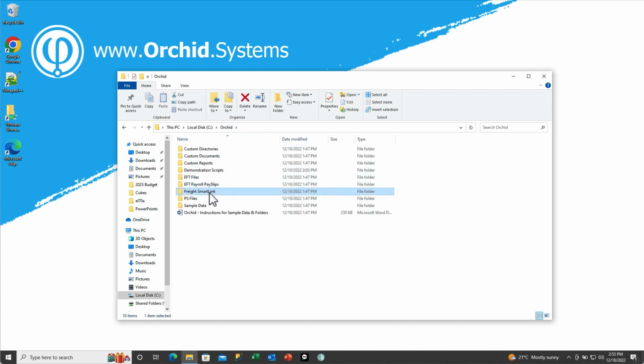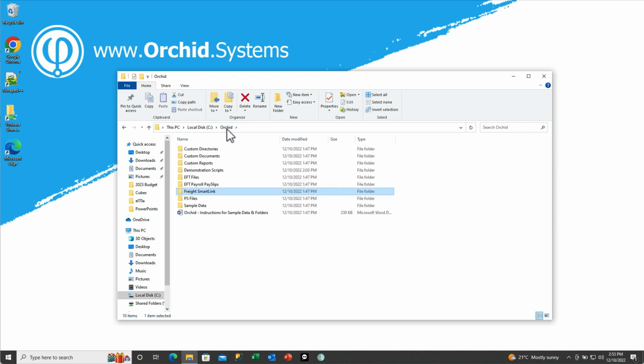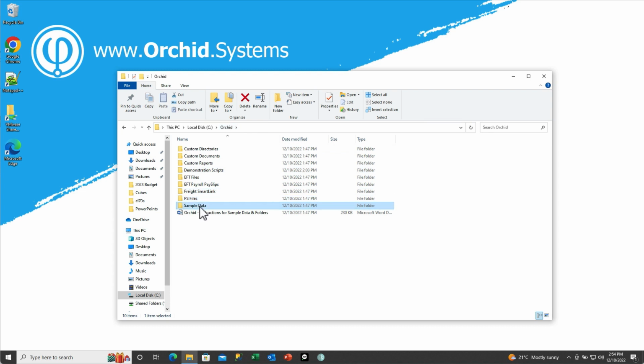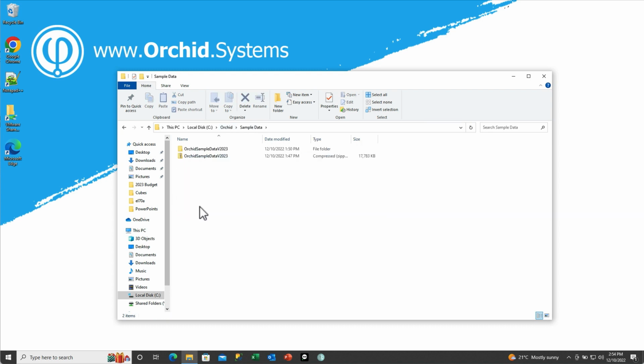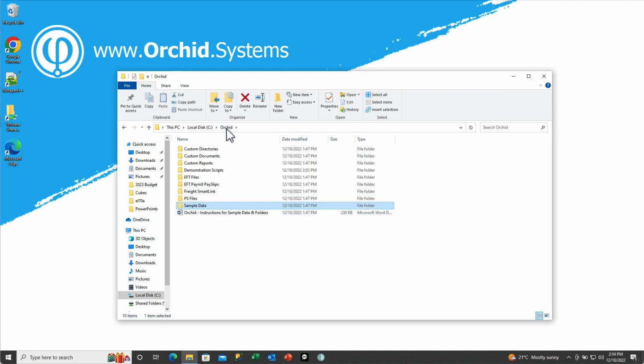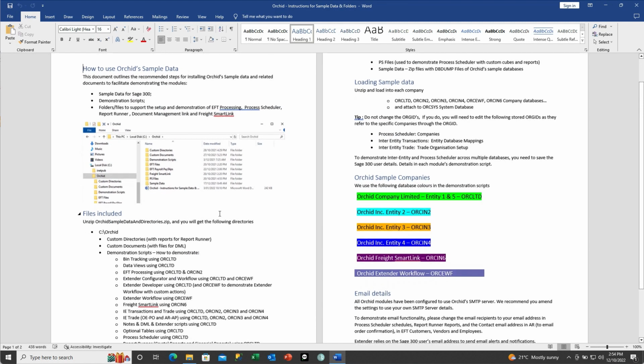Freight Smart Link has the import and export folders necessary for communication with Smart Freight. Process Scheduler Files has some sample files so that your Process Scheduler logs has some history. Sample data, we've already seen, has our sample data zipped up, and then when you extract it, you've got all the companies that you can then load, and the instructions on how to use Orchid sample data.